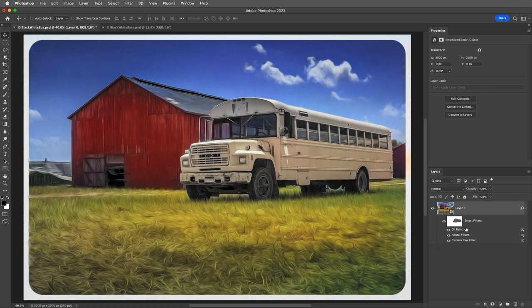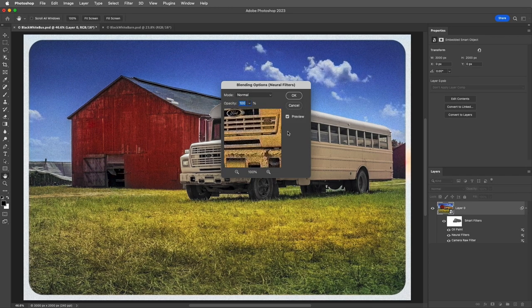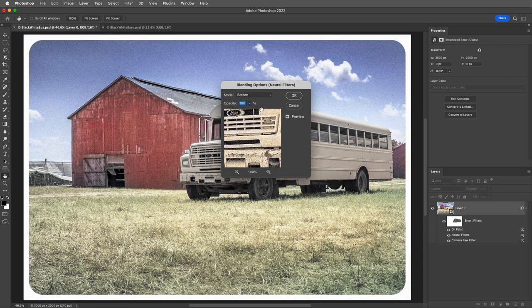I also want to point out that the Smart Filter mask is masking all of the filters applied to the Smart Object layer. I can also play with blend modes and opacity for each of the filters independently of one another. In this case, I think that the colors are too saturated, so I'll double-click the Filter Blending option to the right of the neural filter. Photoshop lets us know that filters that are stacked on top of this filter will not preview while the filter is being edited, but they'll be applied after committing to the filter. Here we can change the blend mode. For this image, I'll select Screen, as well as the opacity, and here I'll decrease it by 50%.